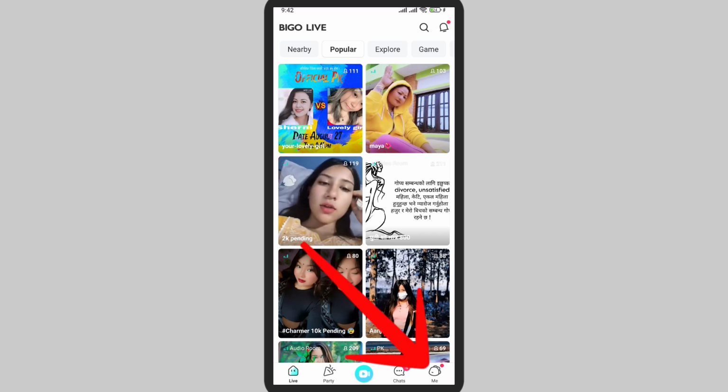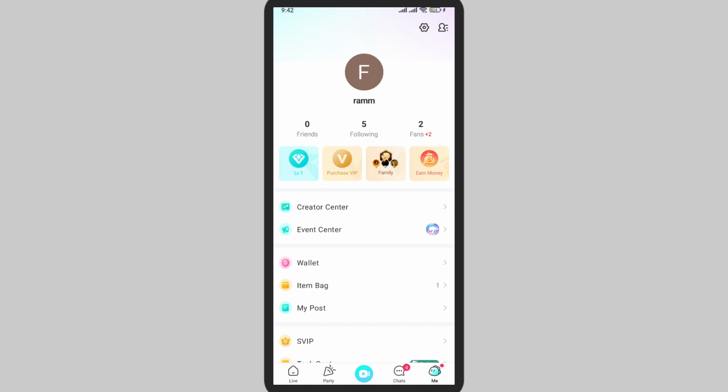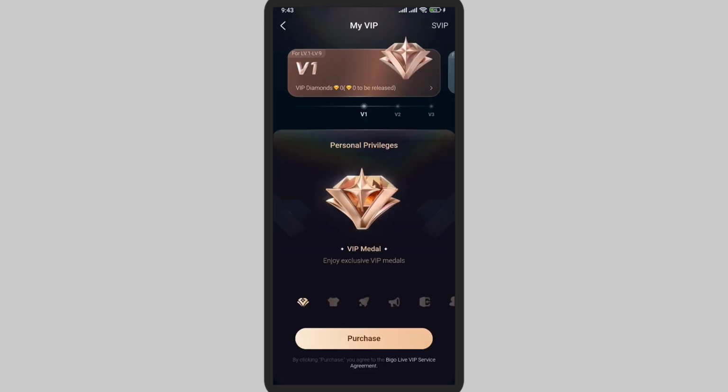Now, here on the right bottom, you can see this Me icon. Simply tap on this Me icon. Now here on the top, there's an option called Purchase VIP. Simply tap on Purchase VIP. So this will take you to a different interface.